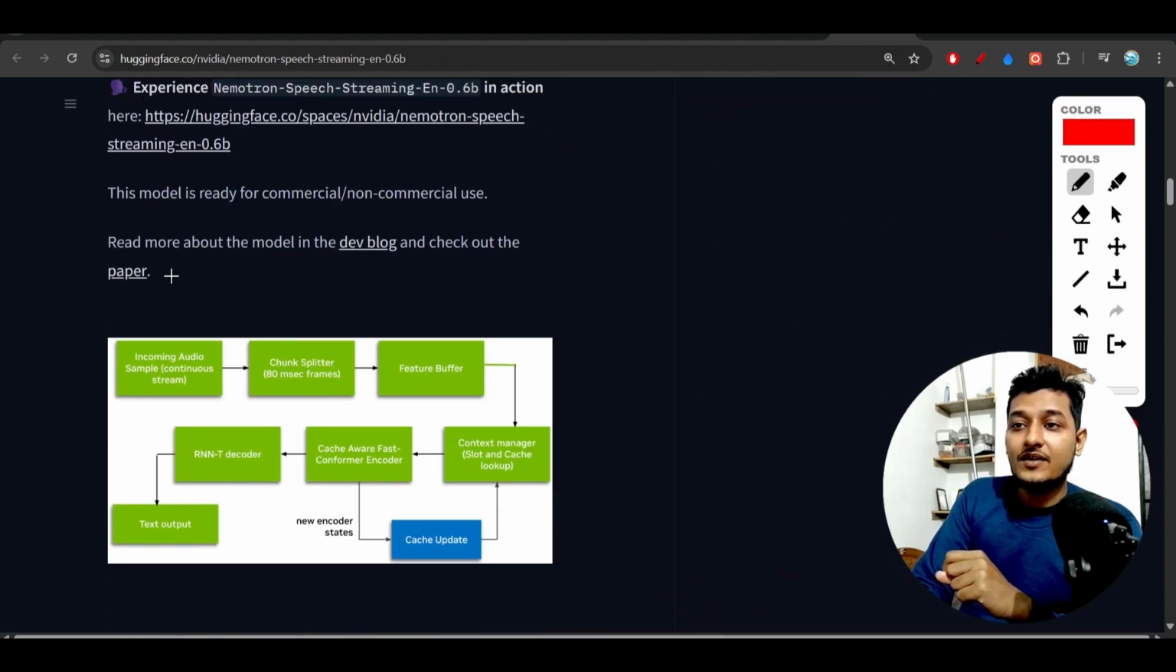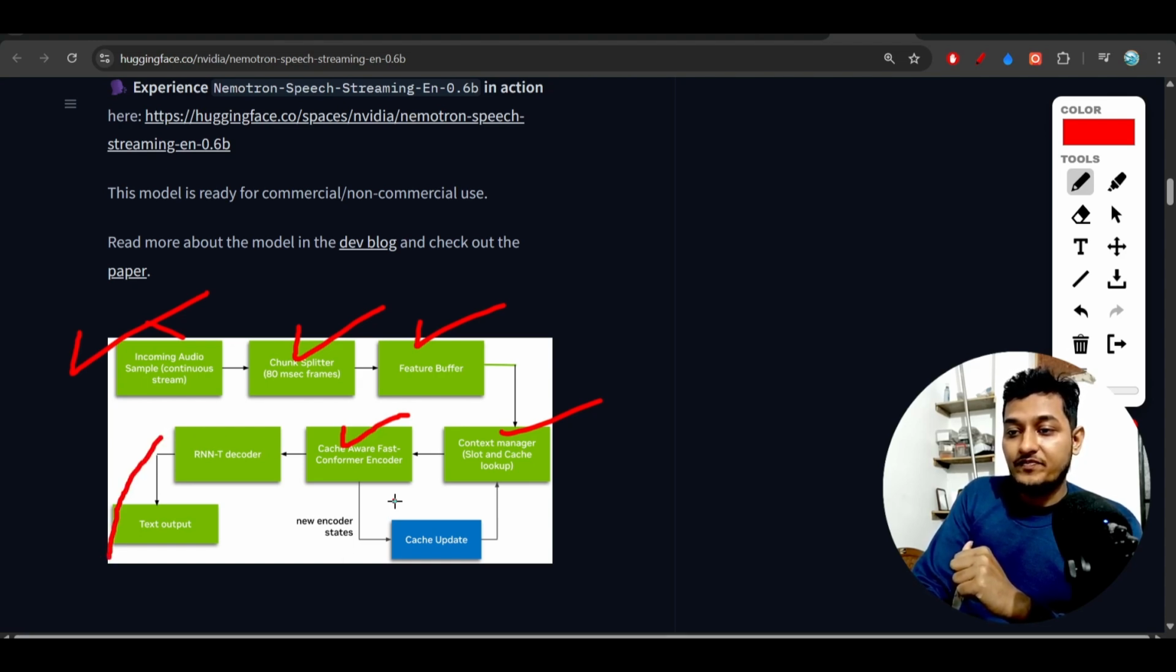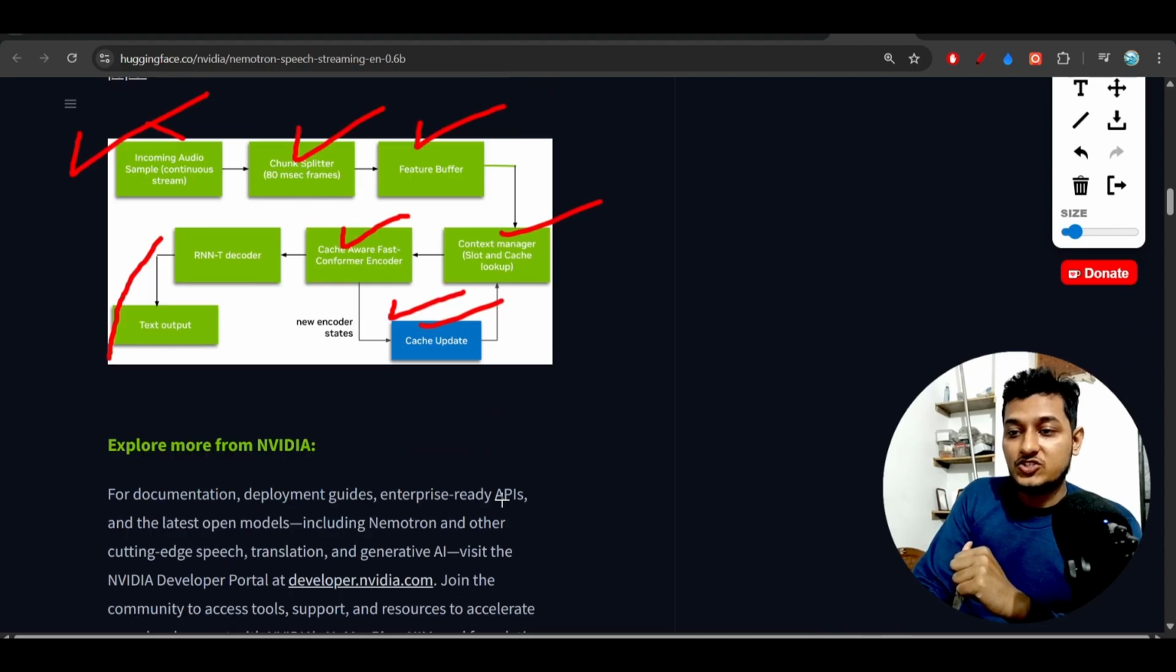And this is the architecture: incoming audio sample, continuous stream, then chunk splitter, then feature buffer and context manager, cache-aware FastConformer encoder, and then the text output and cache update. Meaning they are continuously updating the cache.